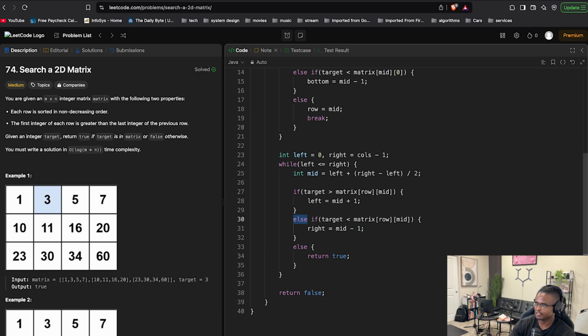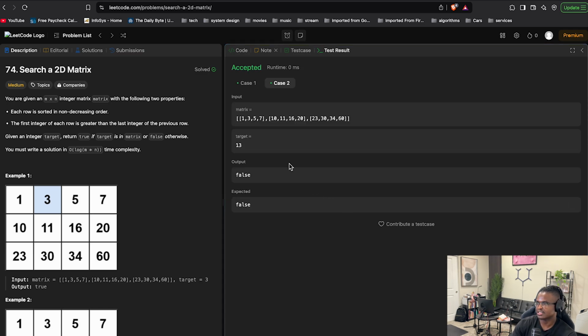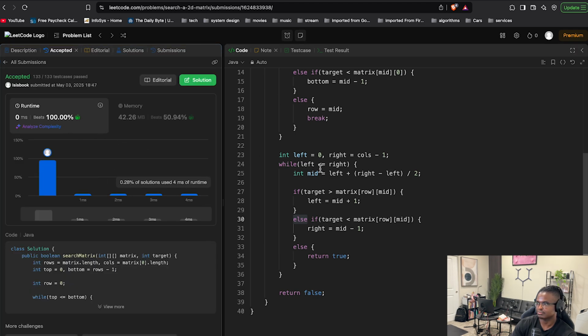So let's run again and see if our test cases pass. Okay, now our test cases have passed, and let's submit the solution again, and great, our solution was accepted.